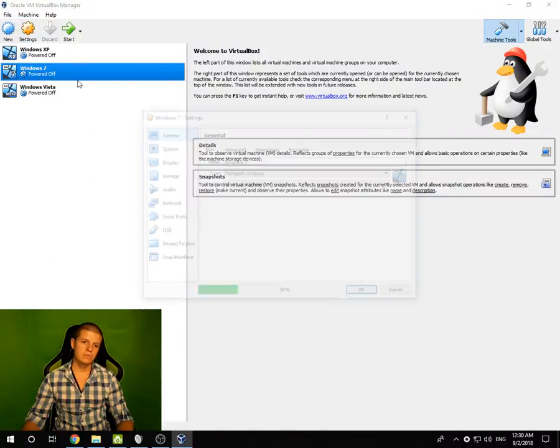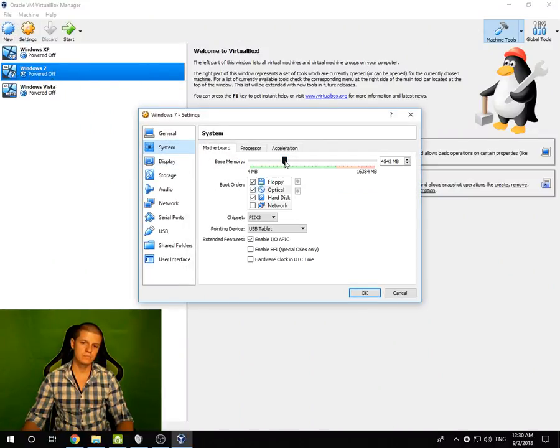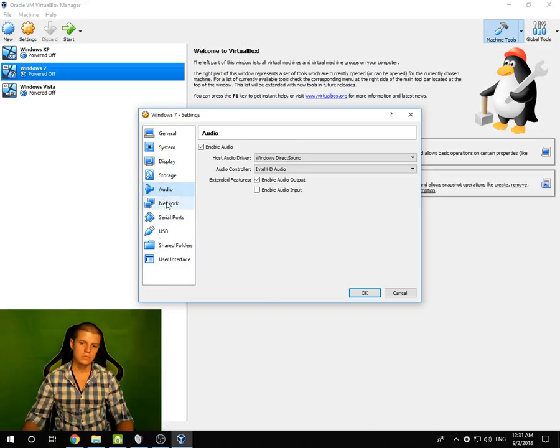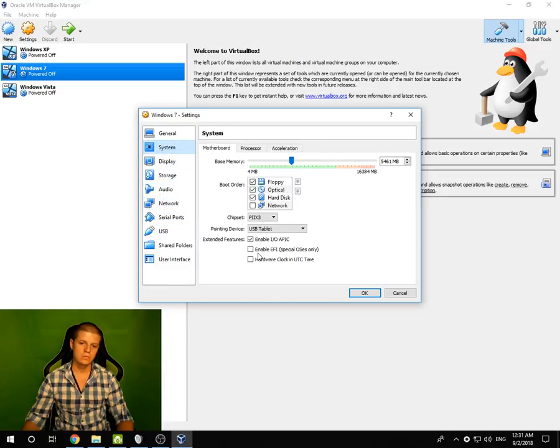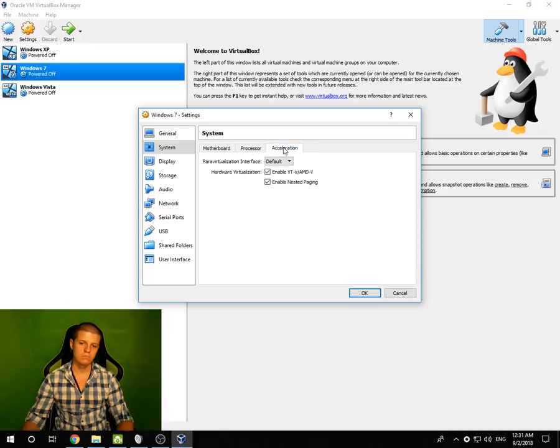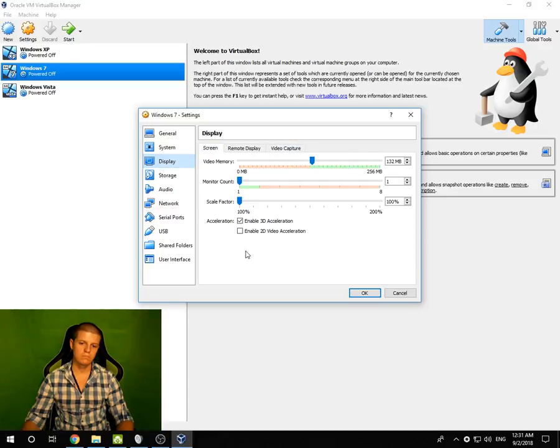Okay, so let's try to put some more memory and not sure, maybe lower this like here. All right, and storage, audio. Maybe enable both.